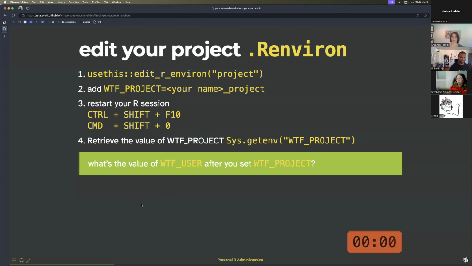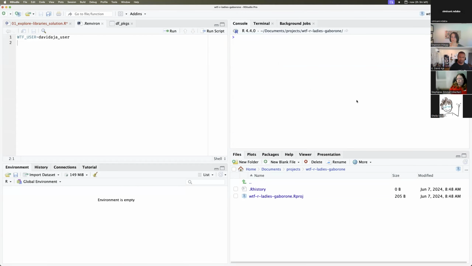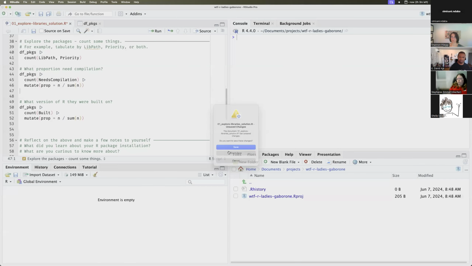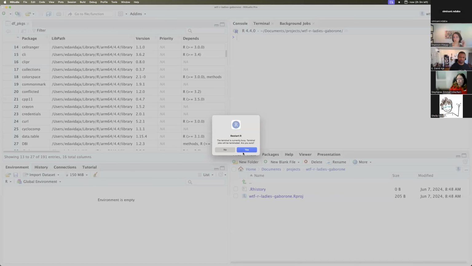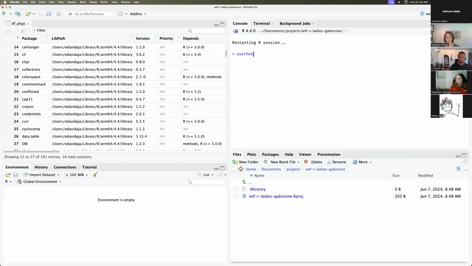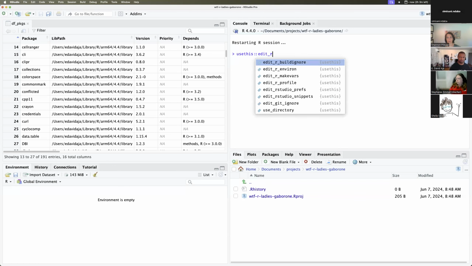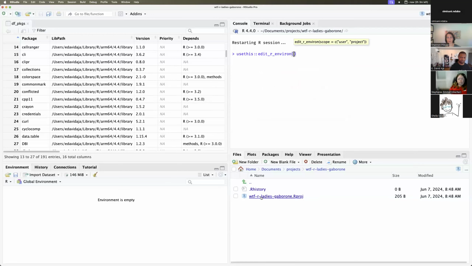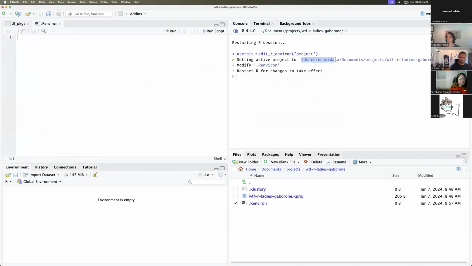Okay. So I'll jump back to RStudio and close those. And so now I'll restart R. I'm going to use this, edit R environment, right? I'm in my WTF R-Ladies Gaborone project. So I'm going to select the project scope, right? You can see, again, the active project, use this identifies as this project, modify our environment, and also just make sure you restart R once you set the value.